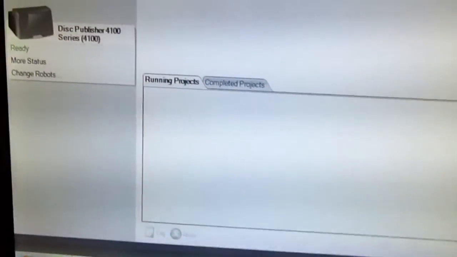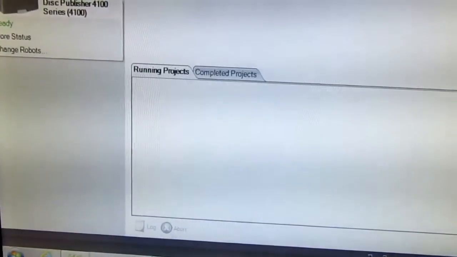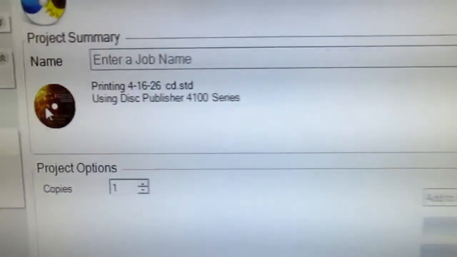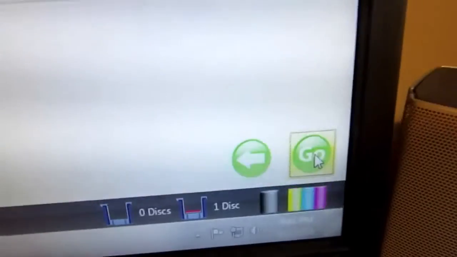So the printer shows ready, and I'm doing something off-screen here that'll just take a second. Here's the image I've already loaded. It's the same one that was imported, and I go over and click the Go button. And immediately you can hear the printer firing up. The robot's already in action.